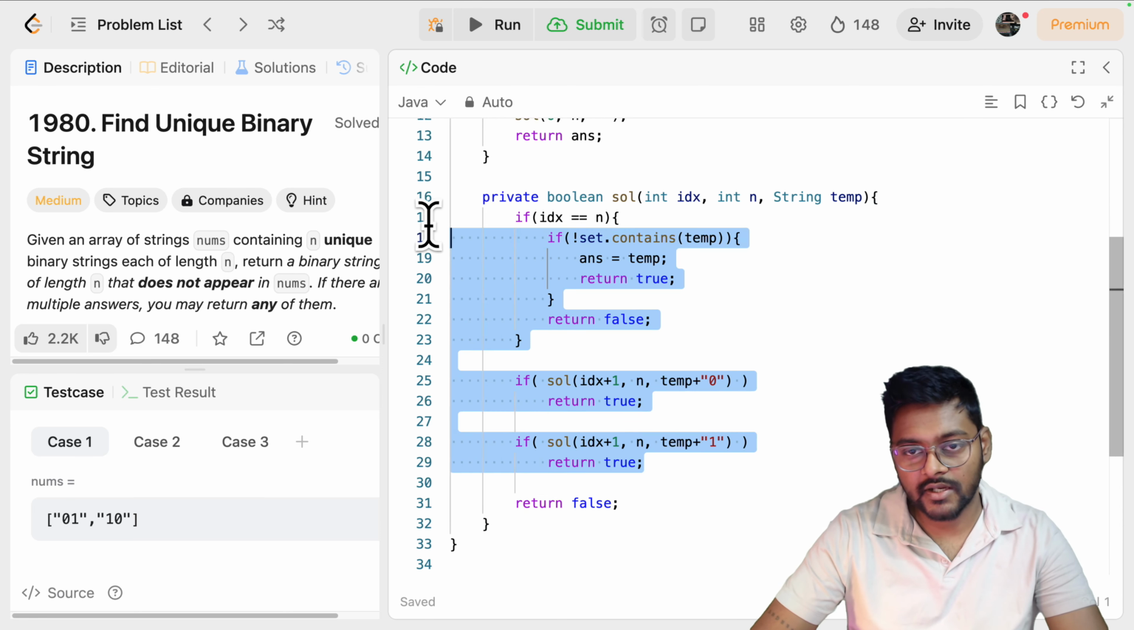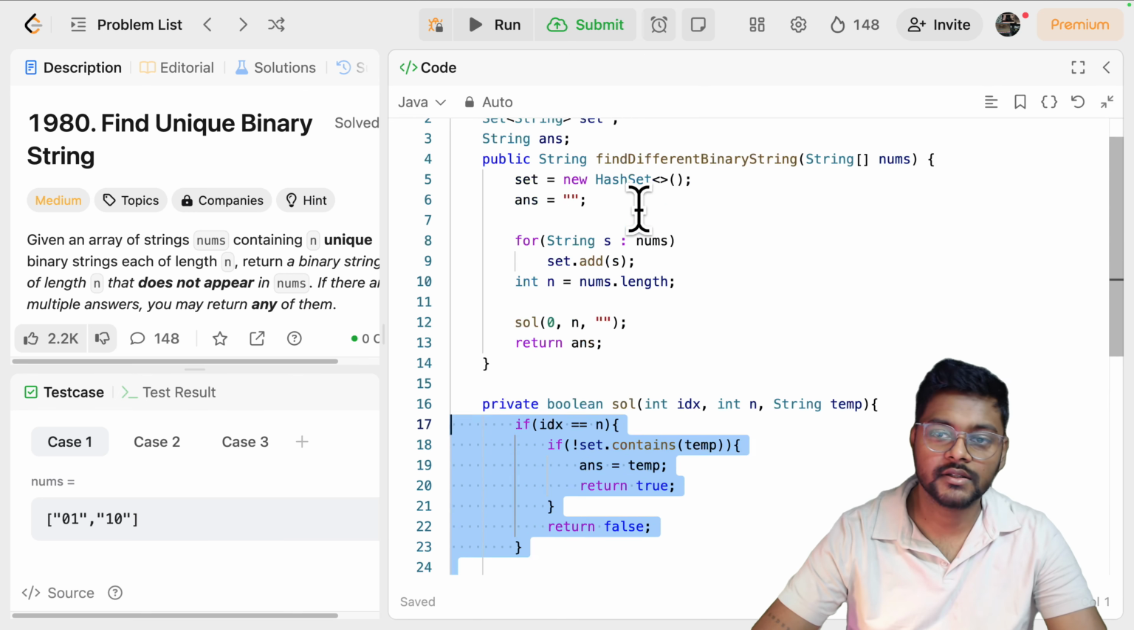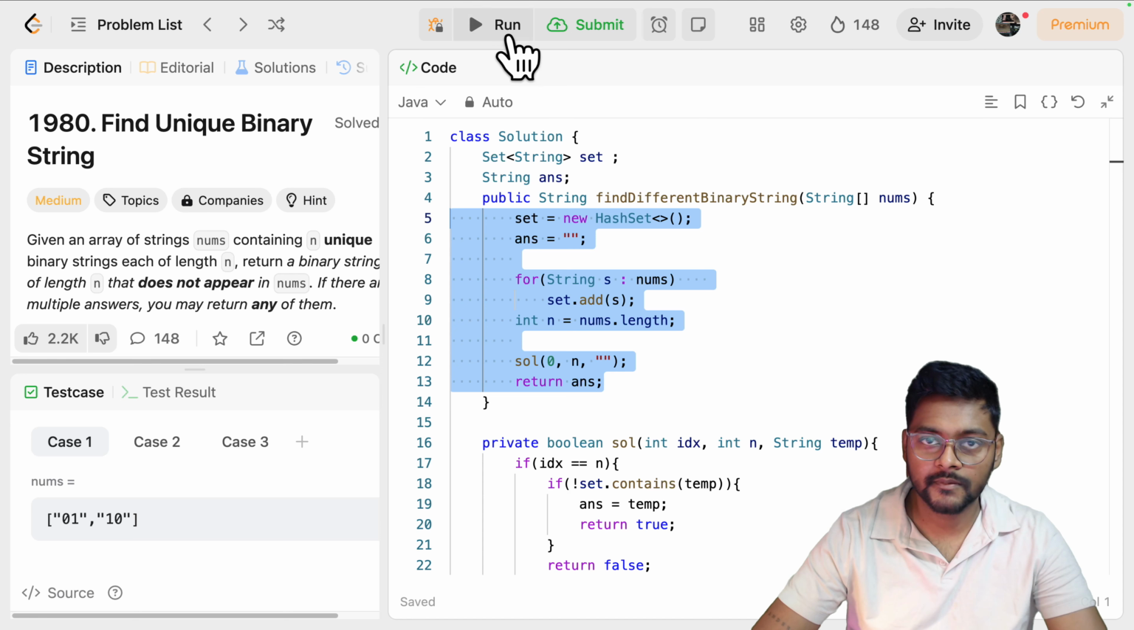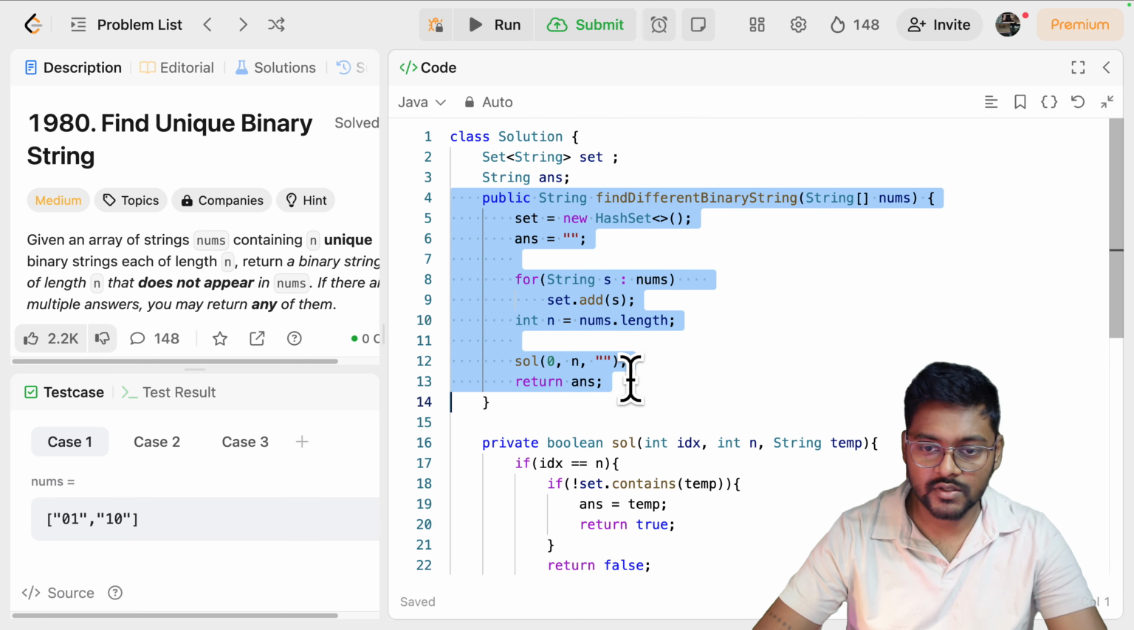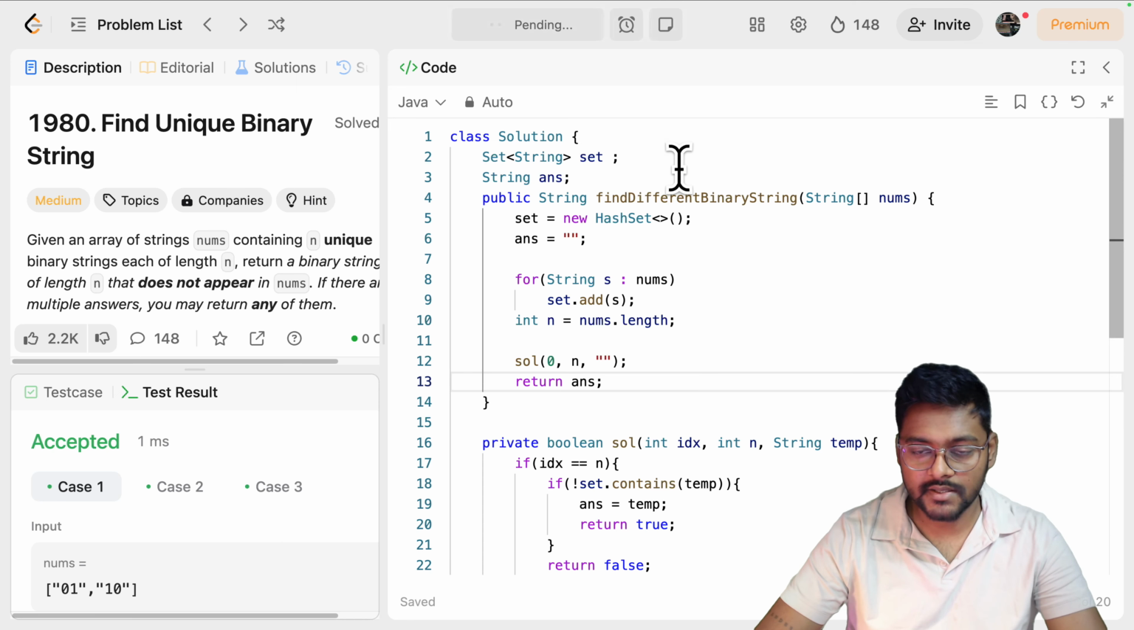So this is a very simple backtracking solution for this approach, which is going to give me the string in order of n square time. Let's test our sample test cases. All the sample test cases are passed. I'm submitting the problem.